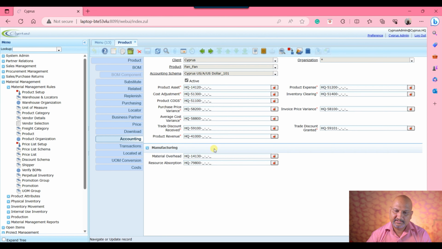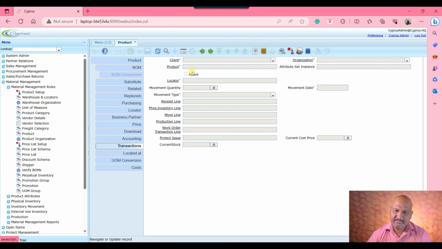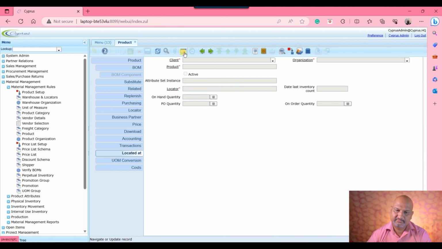The accounting tab will be saved as soon as the product header is saved. So it gets copied based on the product category selection at the level of the product. The system copies all the default ledger codes. The transactions tab is basically a system maintained tab, and you would be able to see whichever in and out transactions are happening for this particular product. Thereafter, where it used to be located, you would be able to see all those locators here.